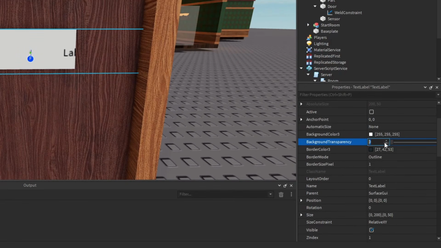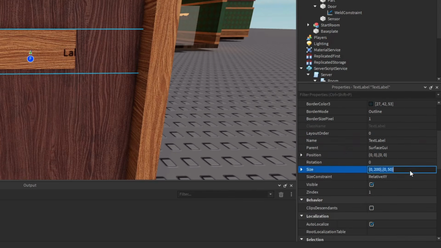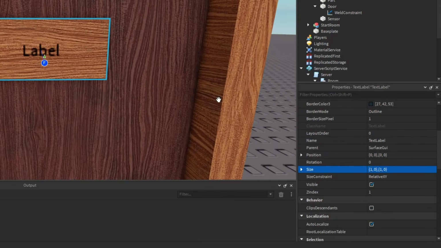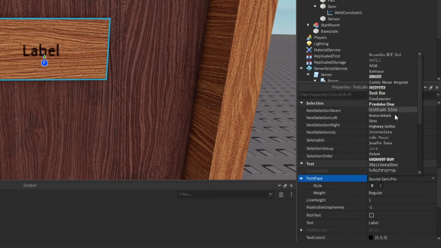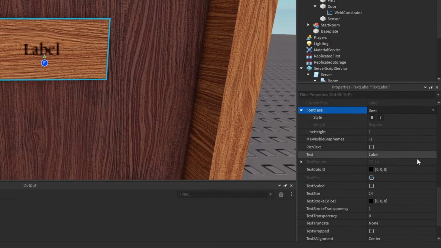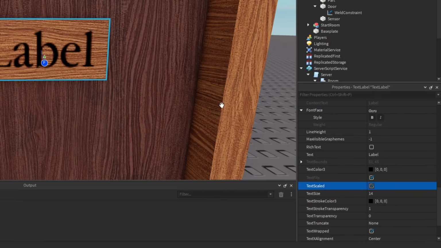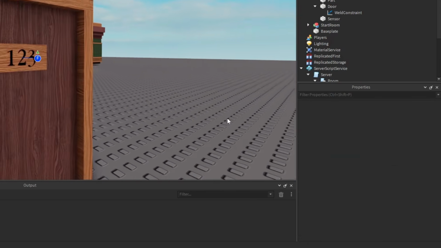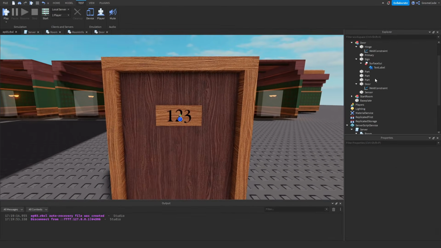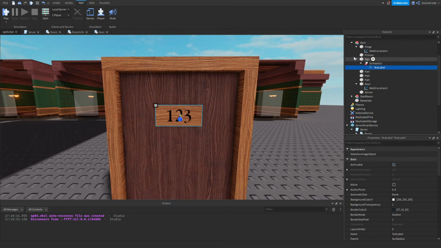And then we'll set the background transparency to 1, the size to 1010, so it nicely is positioned correctly. The font face, we can use Guru. Make sure that the text is scaled, and then we could just have a number on it, 1, 2, 3, and that would show up like so. Obviously, you can customize this a bit more, but we'll just keep that as it is for now.